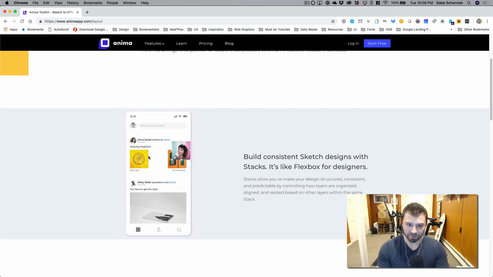As you can see in this little preview that Anima gives you on their website, you can basically drag and drop different items, and the layers around it will shift to keep the defined space that you set up when you first enable a stack.